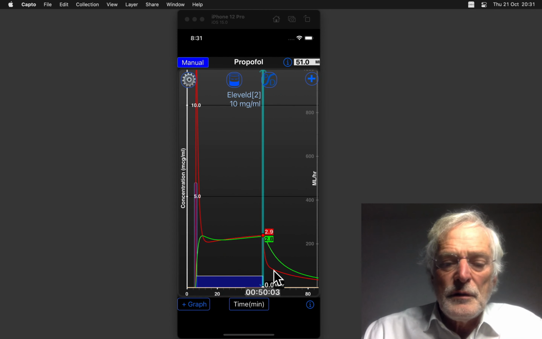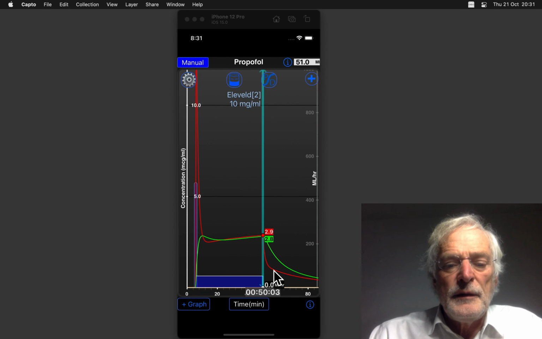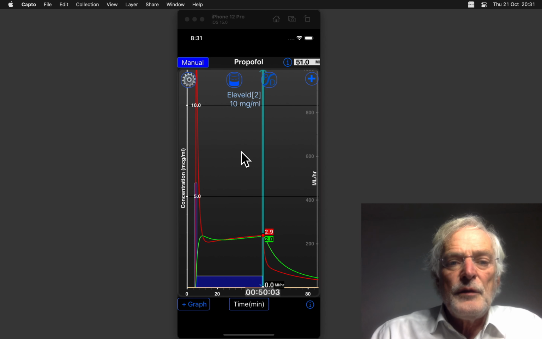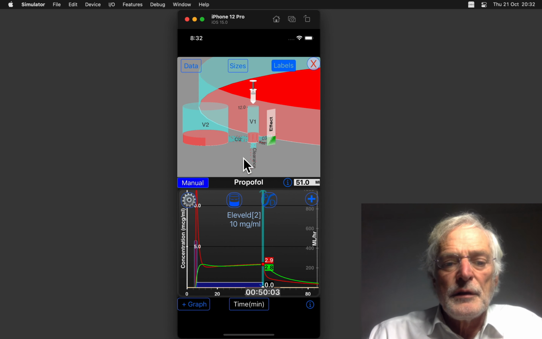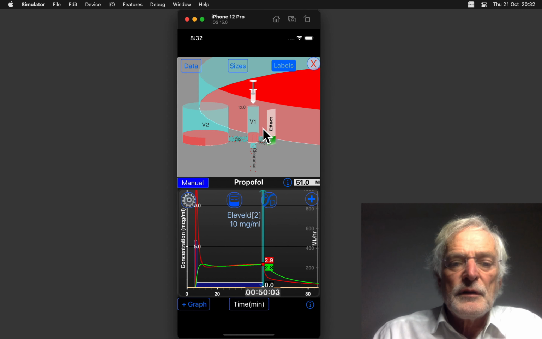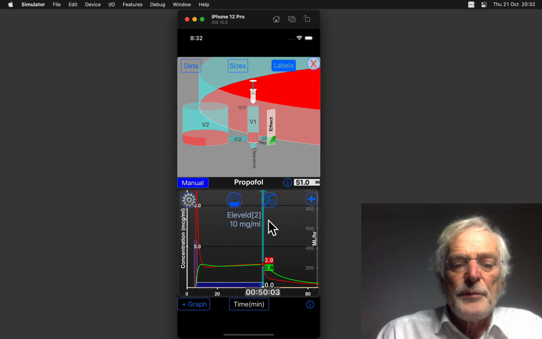To understand the model and the pharmacokinetics behind it, it is useful to look at the 3D graph of the 3-compartment model. And you can do that by pushing this button over here. It will show you the 3D compartments of the propofol model that we used in this case. There's a central compartment over here. There is a second compartment and a third compartment over here, and this is the effect compartment.